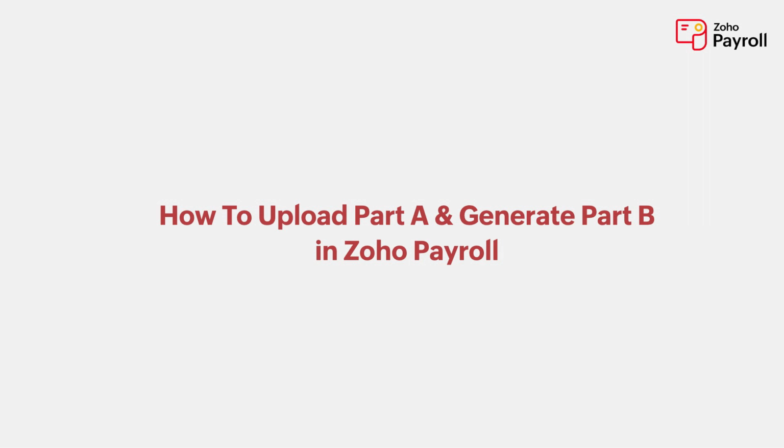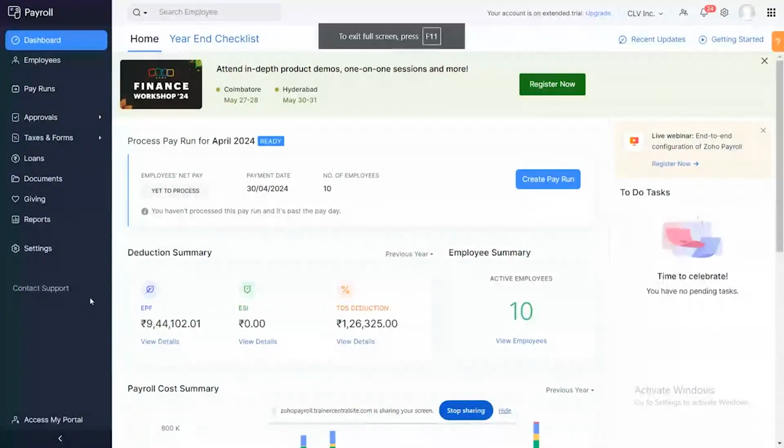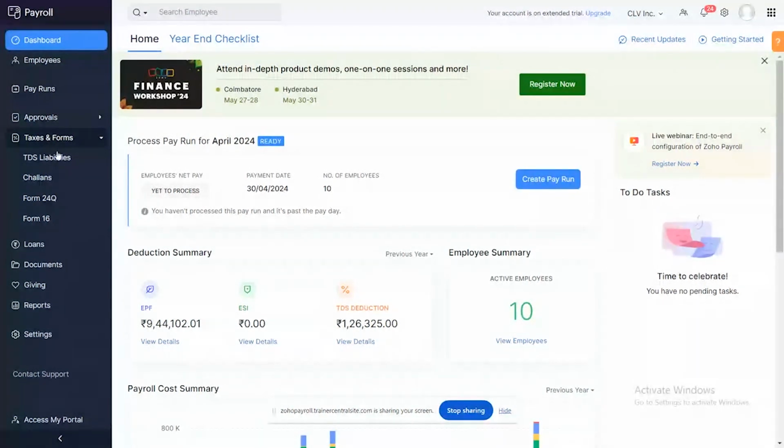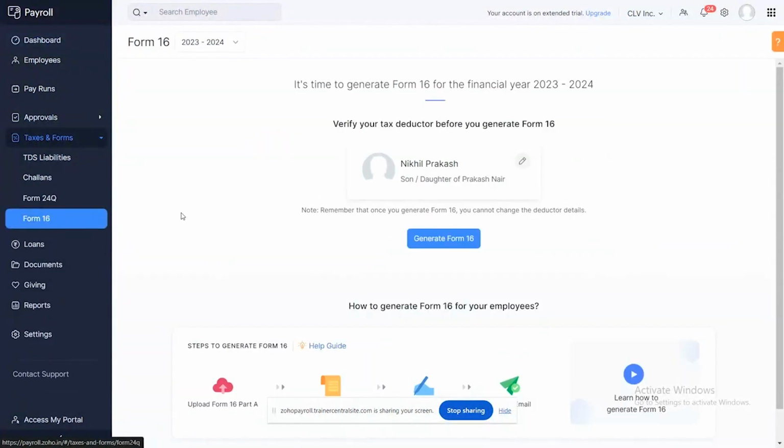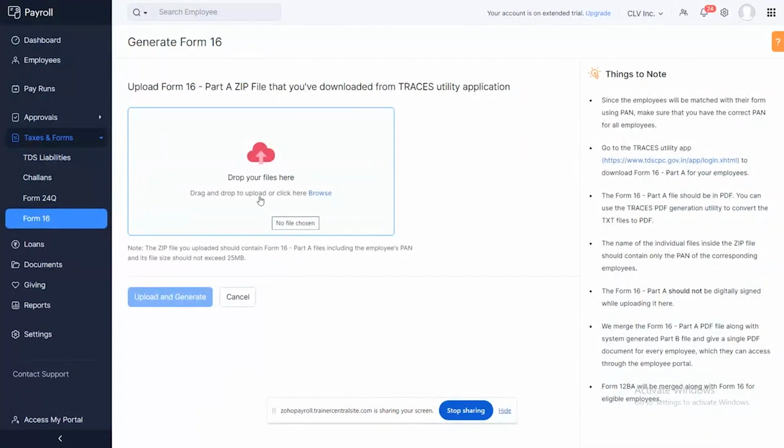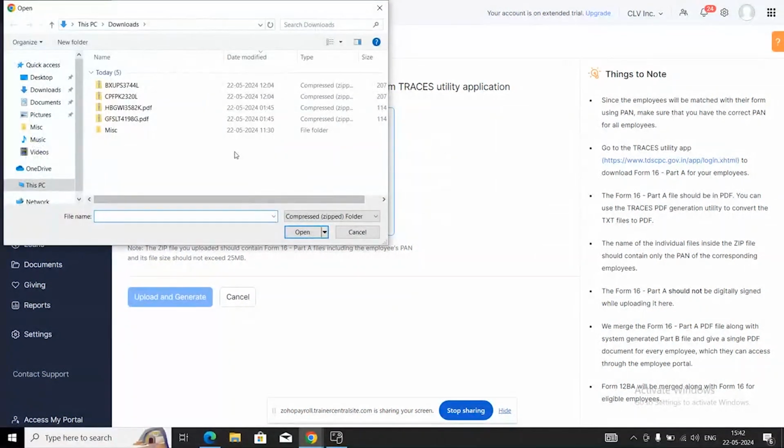Now, to generate Form 16, you need to log into your Zoho Payroll account and you'll be able to view a Taxes and Forms module over here in the left hand corner. Here you need to select Form 16 and you'll be able to view your tax deductor details. Before you generate the Form 16, you need to ensure and verify your tax deductor details. Once you've done that, you can click on Generate Form 16 and upload your Part A zipped file for the generation of Form 16.